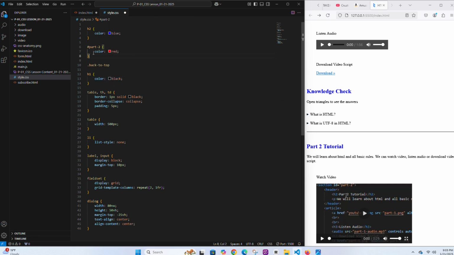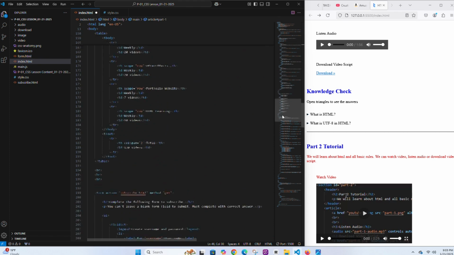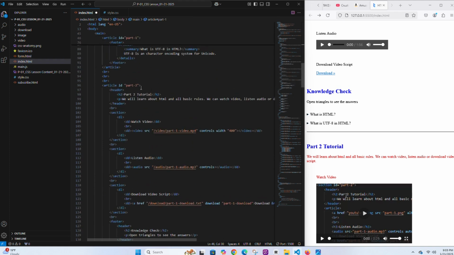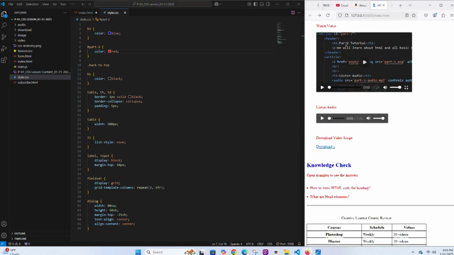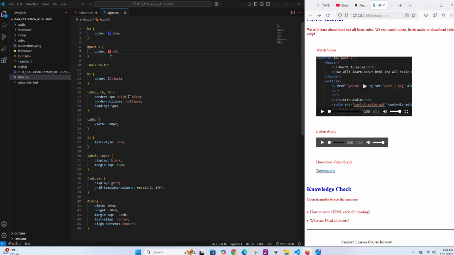But for teaching purposes, if you want ID styling, you have to select it with the hashtag, and then the style will look for this ID attribute. Here we have this part 2, so that will be the ID attribute part 2, and it will apply the CSS rule to that HTML element. That will be color red. If you look back at my browser, you can see that the hashtag part 2 CSS rule is applying red color to the ID attribute.